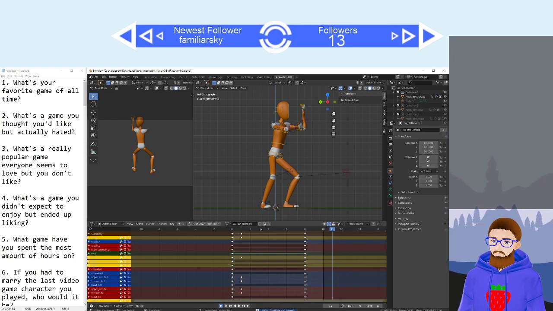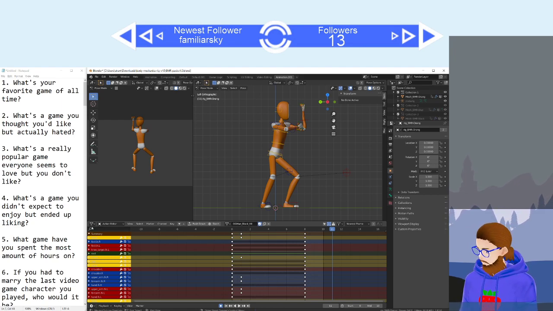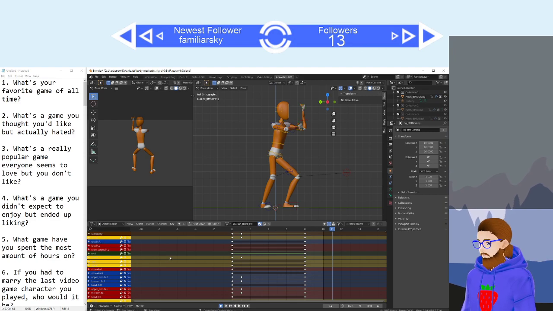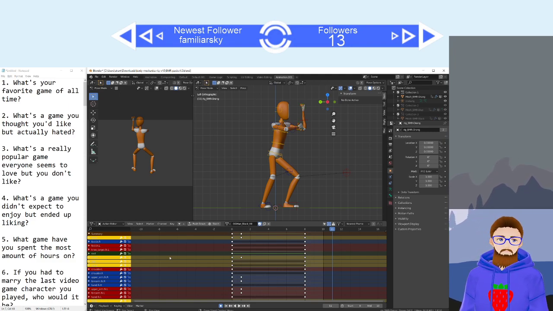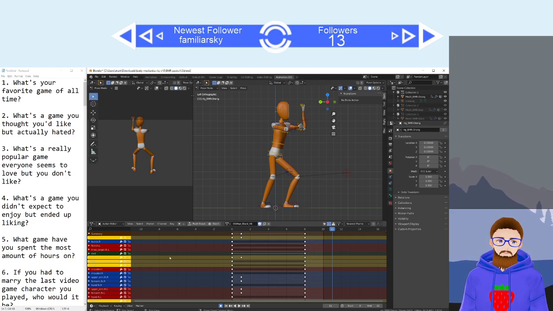Okay. Let's go ahead and move on to the next question. What game have you spent the most amount of hours on? Oh, well, I've actually already answered this, and it's definitely Smash Brothers. And a lot of that is actually from the past couple of years, because my roommate is wanting to be a professional Smash player.